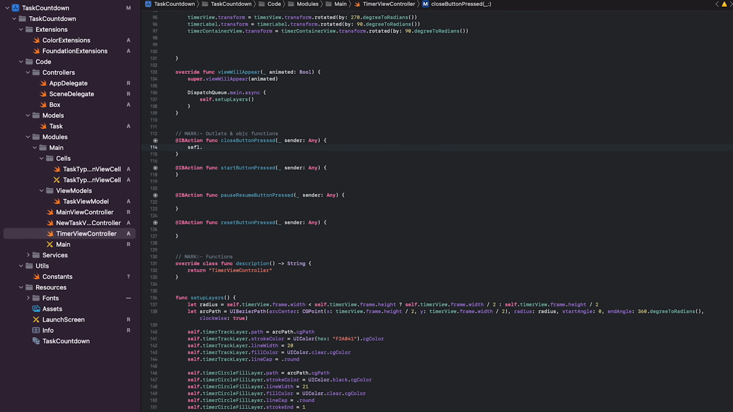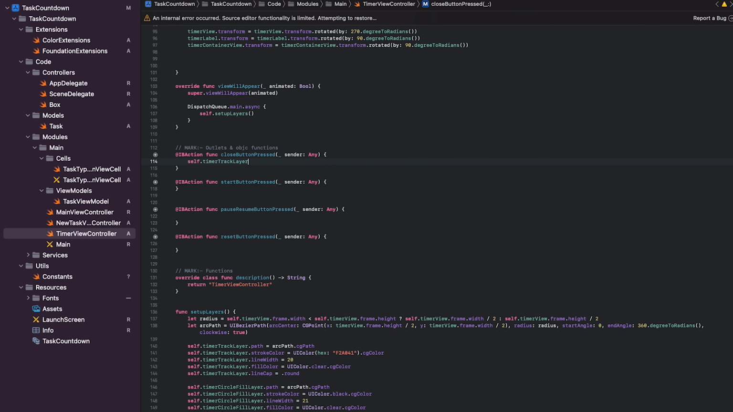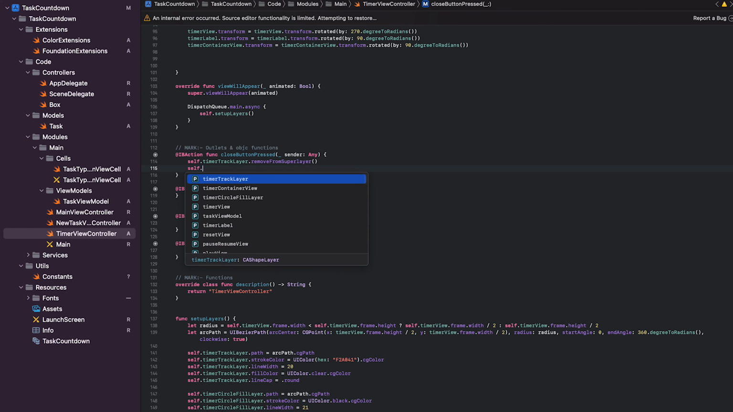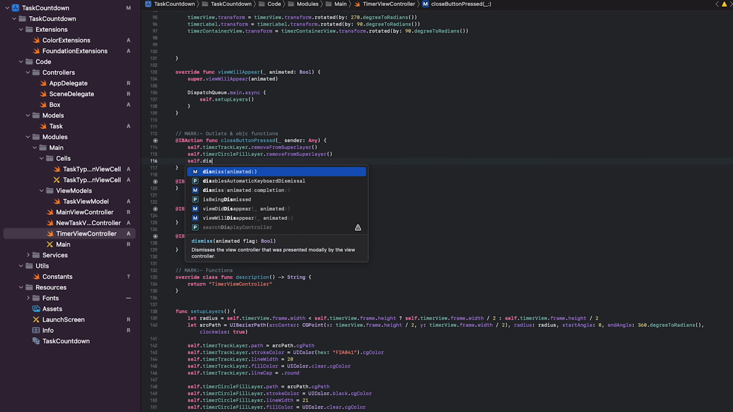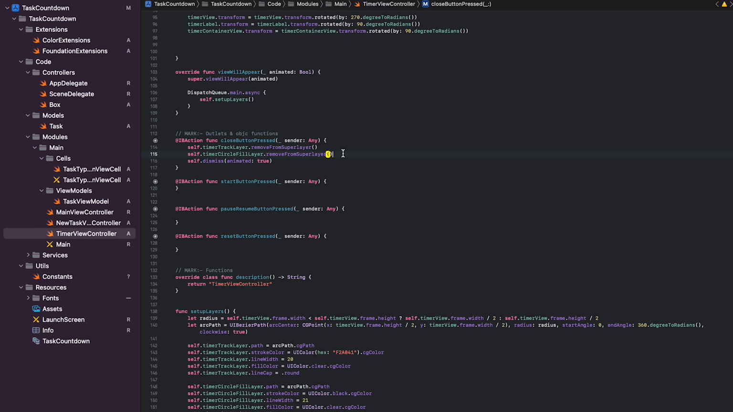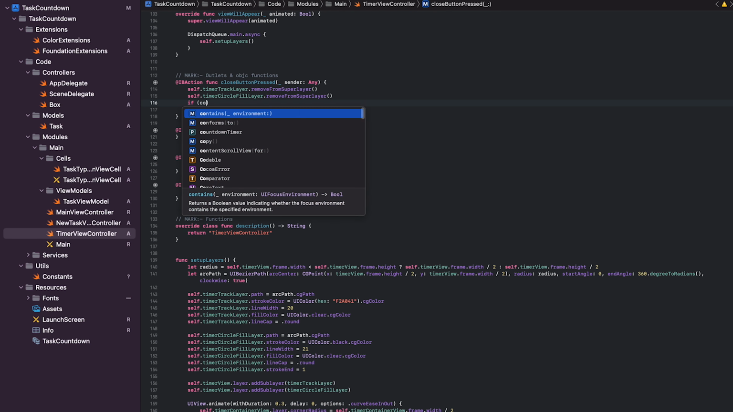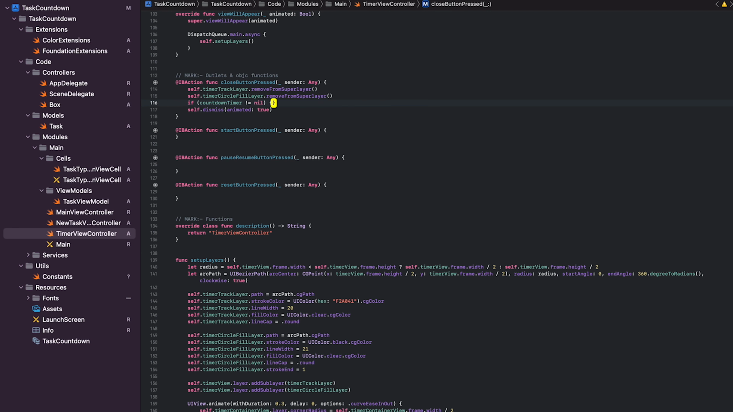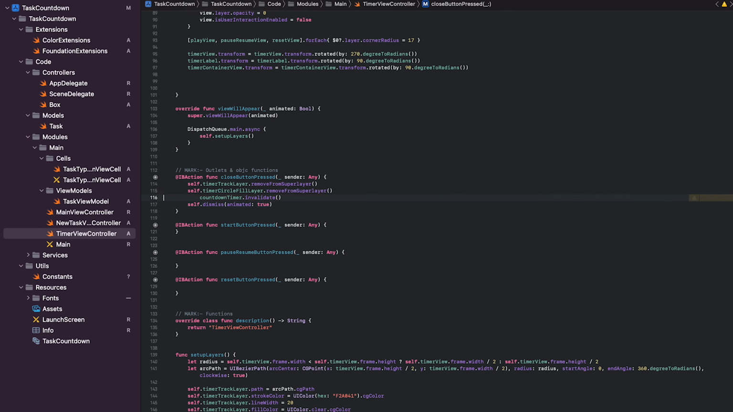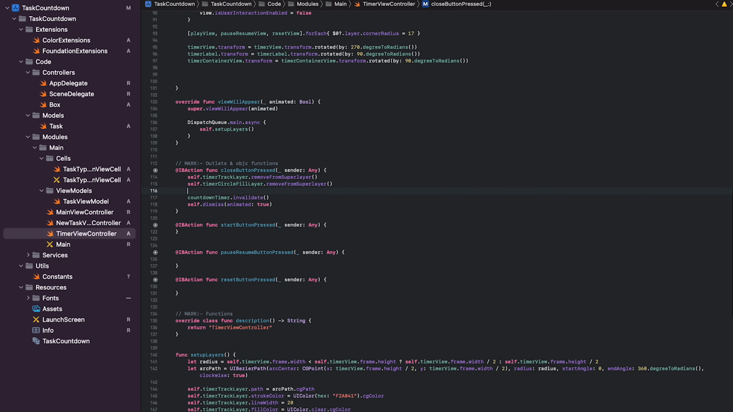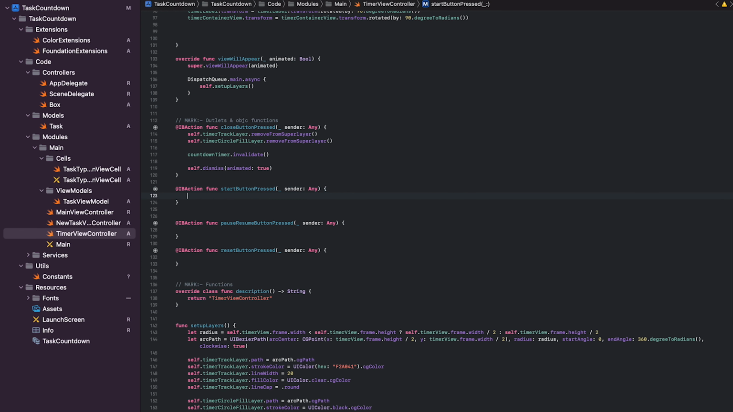Let's start with the close function. We'll remove both the layers from the super layer and call the dismiss function. Let's also put a check on the timer and invalidate it if it's not nil. Oh wait, we haven't declared our timer as an optional, so we can just call the invalidate function. Onwards to the start function.